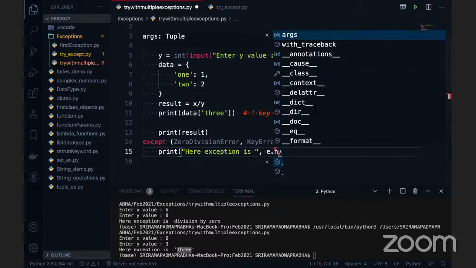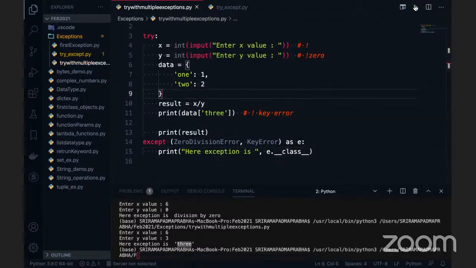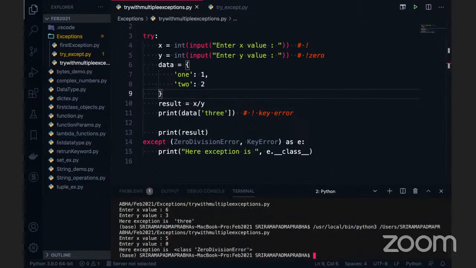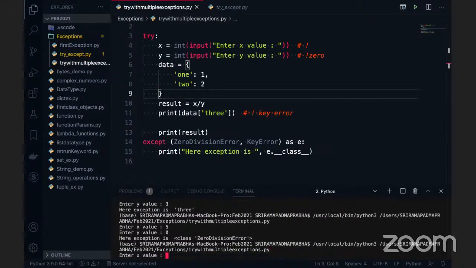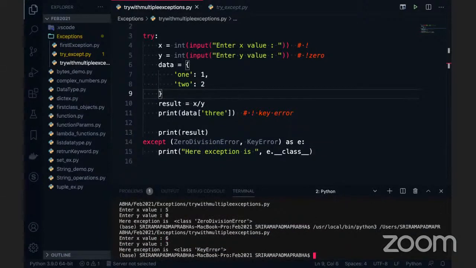Can I print the name here? If I want the class name, e dot underscore underscore, there are a lot of things there. If I execute this code again with X value 5 and Y value 0, you can see this. You want the class name, we can print the class names. Now I'm going to see, okay, KeyError. So 6 divided by 3 and the value is C. We got the error, the class names. If you want to print the error names, we can print. It is better to always print the name of the exceptions.